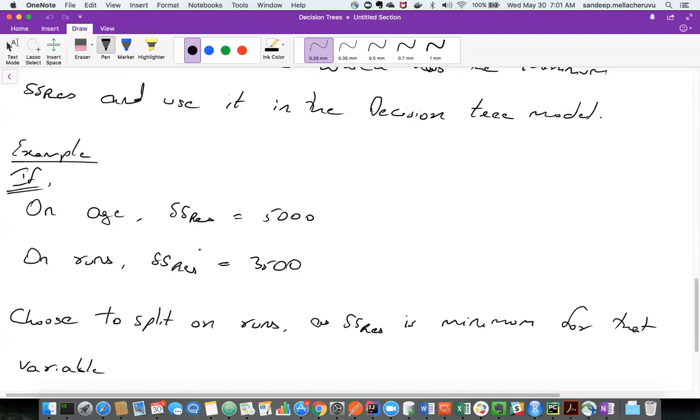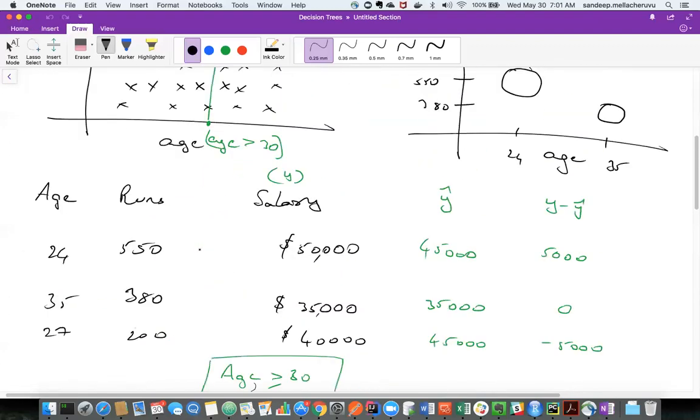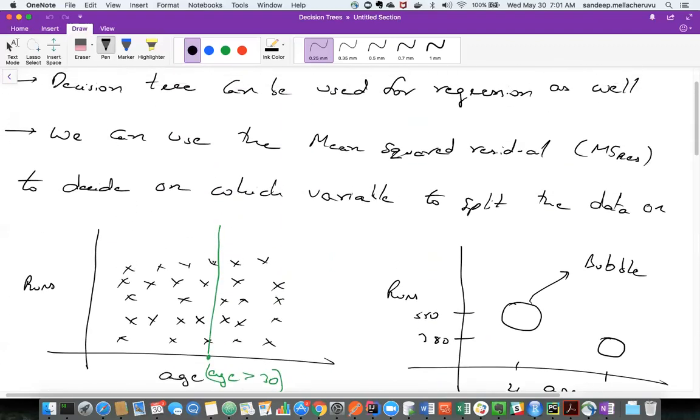Yes, Sandeep, I understood this example very well. You understood, right? So you keep on splitting. What you do is, let's say age greater than 30, you split it. Let's say for age, you got the best SS residual. So you split it on age greater than 30.